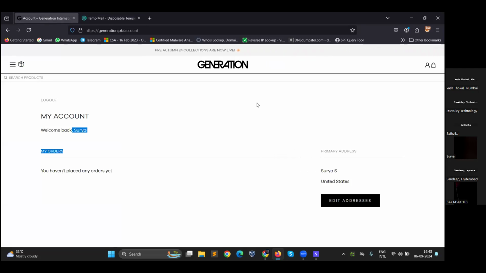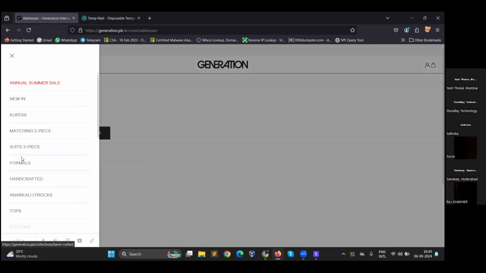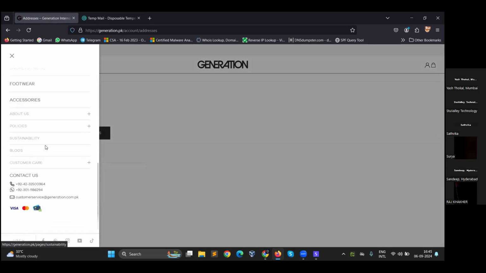Okay. So here, edit address is there. Just try to click on this one. Only this one is there. So there is no way to change your password. I think nothing is there.